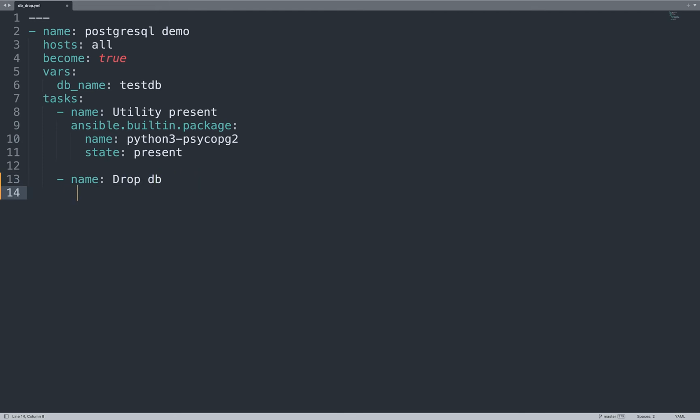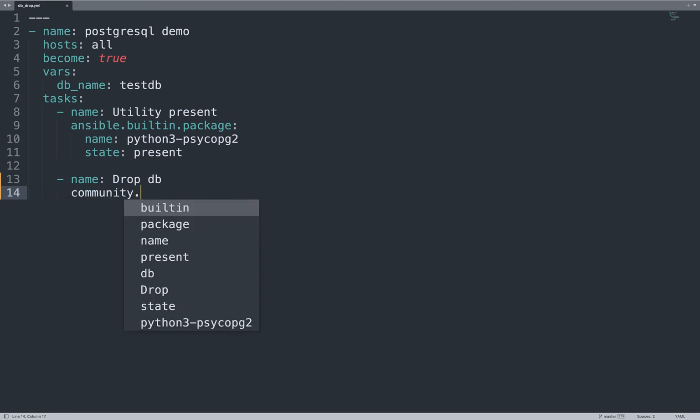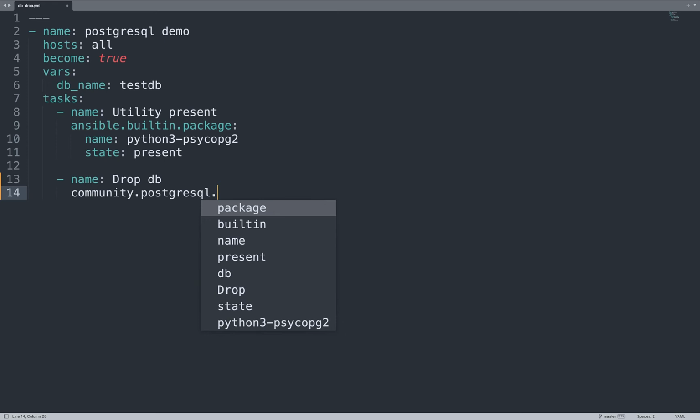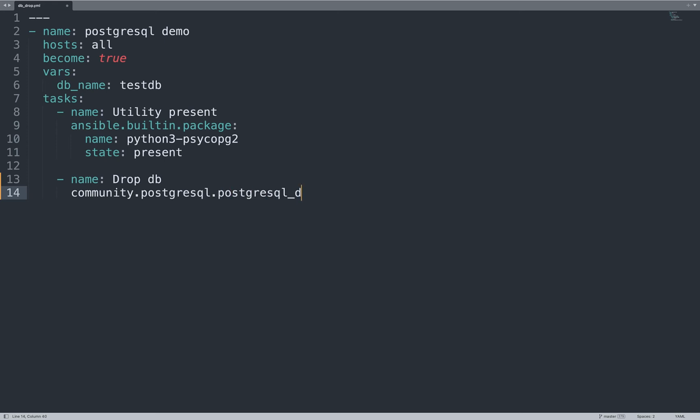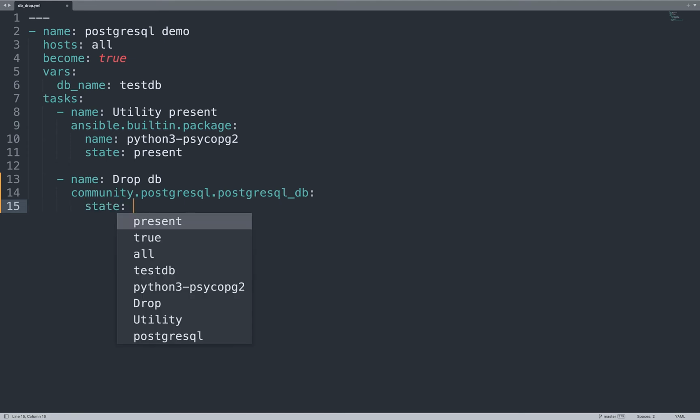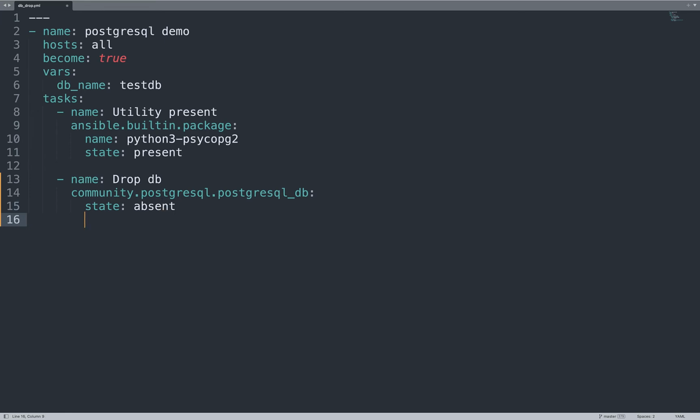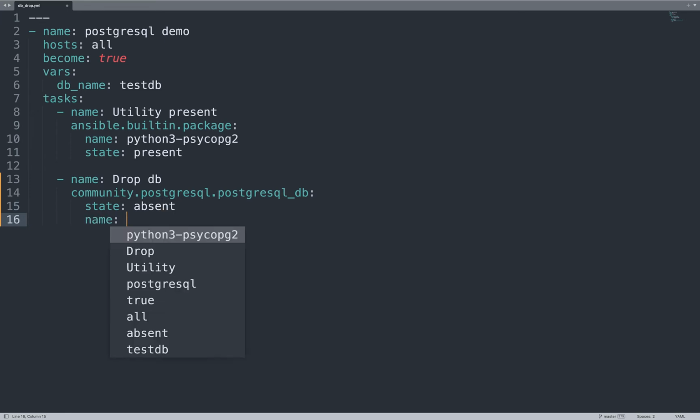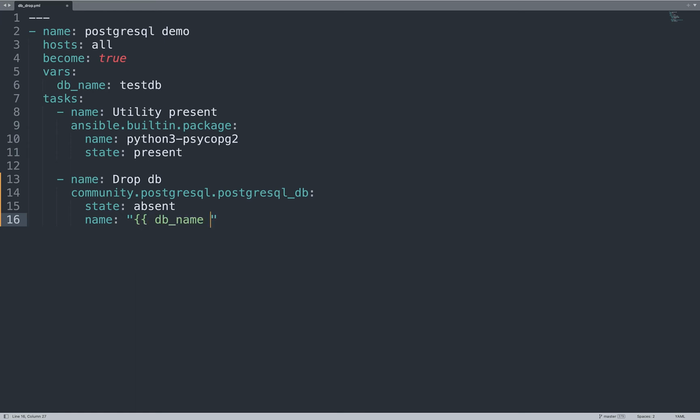So dropdb is the name of a task, and we are going to use the community.postgresql.postgresql_db module. Some parameters. First is the state. We are expecting the database to be absent, so effectively delete the database if present. Okay, the database name must be the value of db_name.